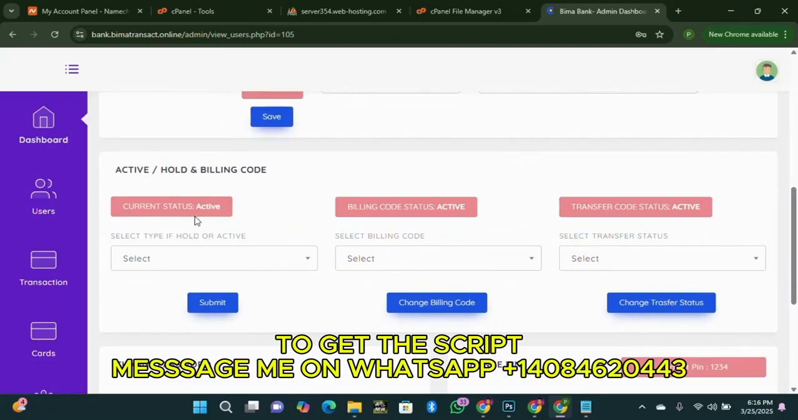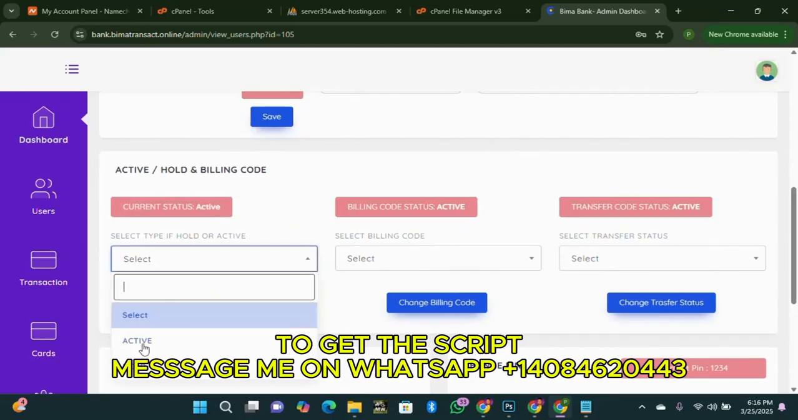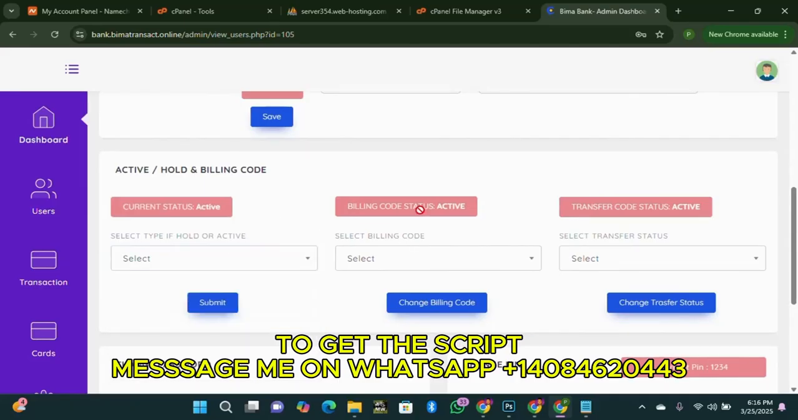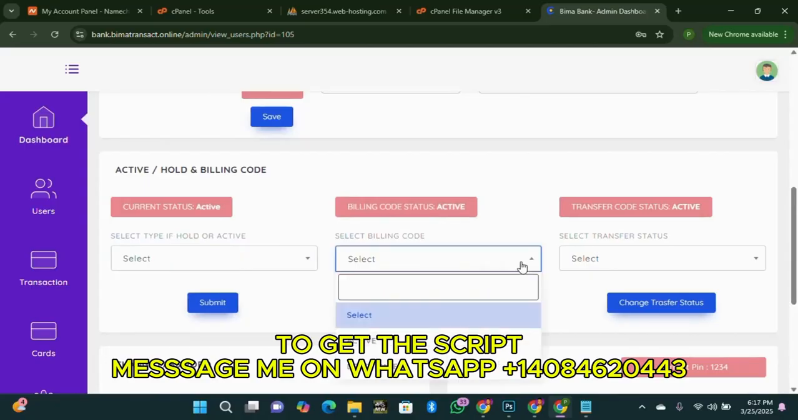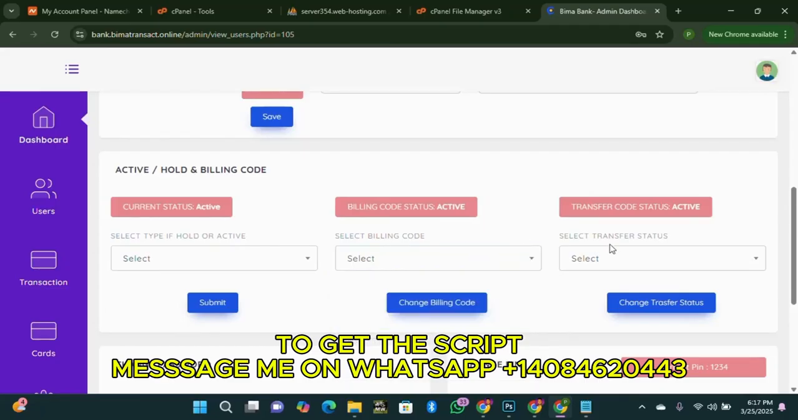So this is where you can indicate whether you want to make the account active or not. If you want this account to be on hold or active, you can decide that. The billing code would be used when you're making a transfer, so if you want it to be active or not, you can do that. Then the transfer code status, if you want it to be active or not.